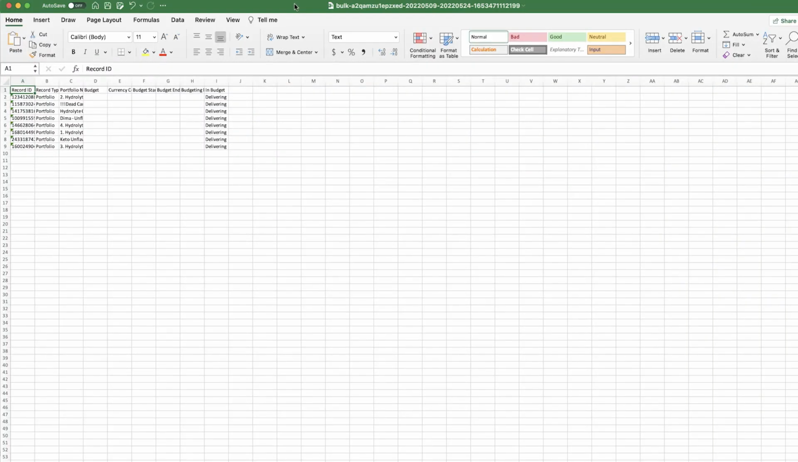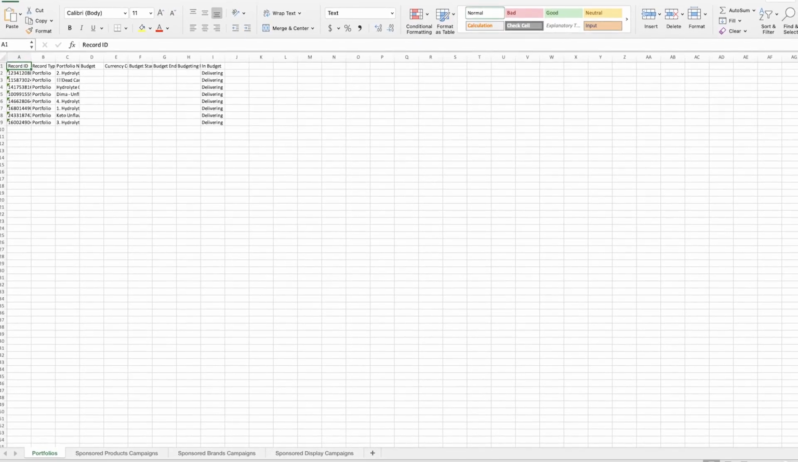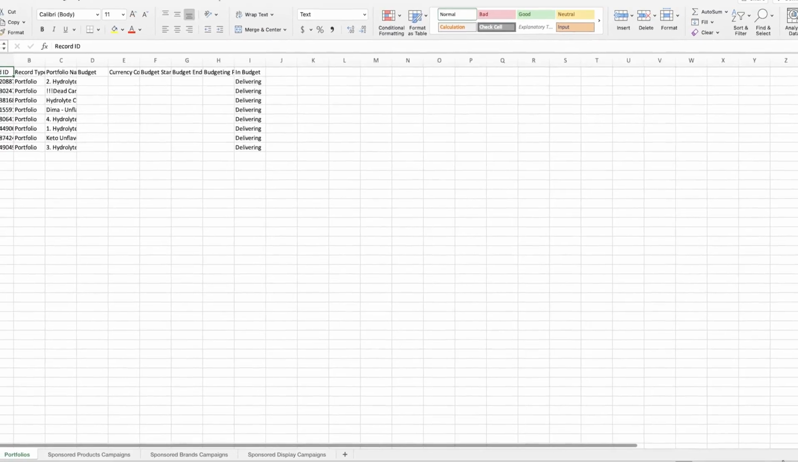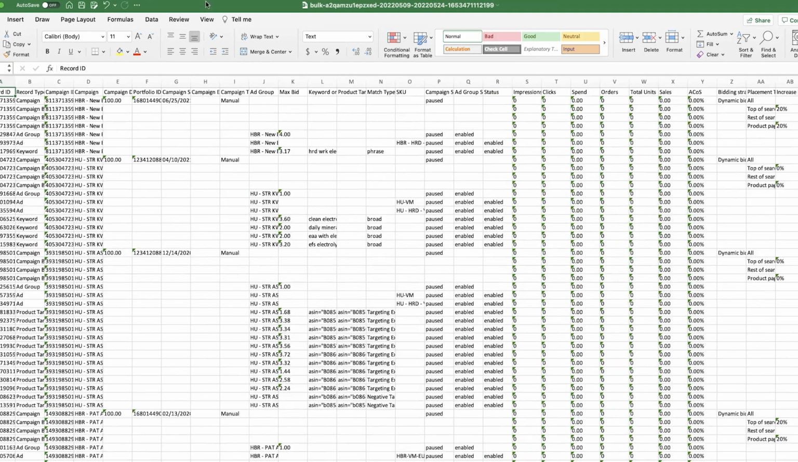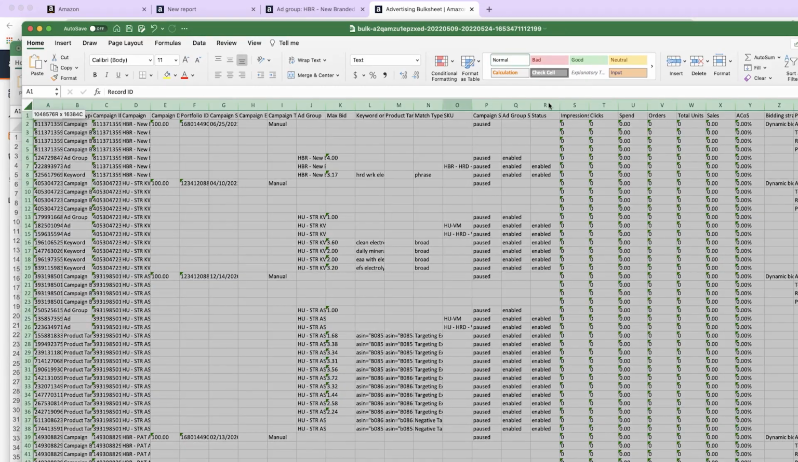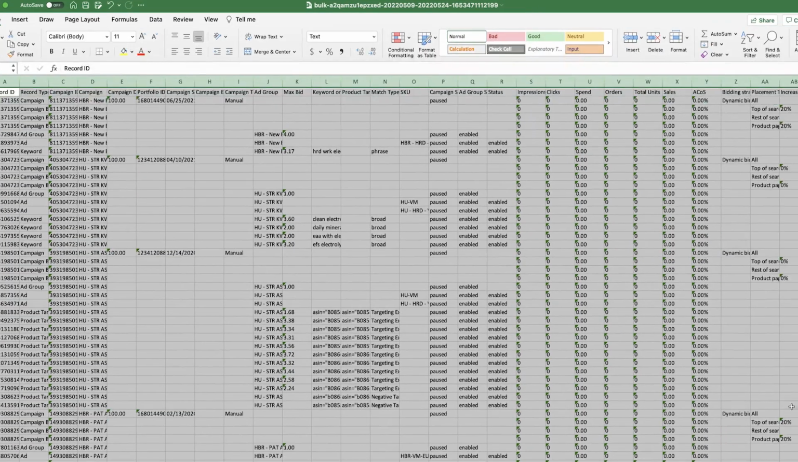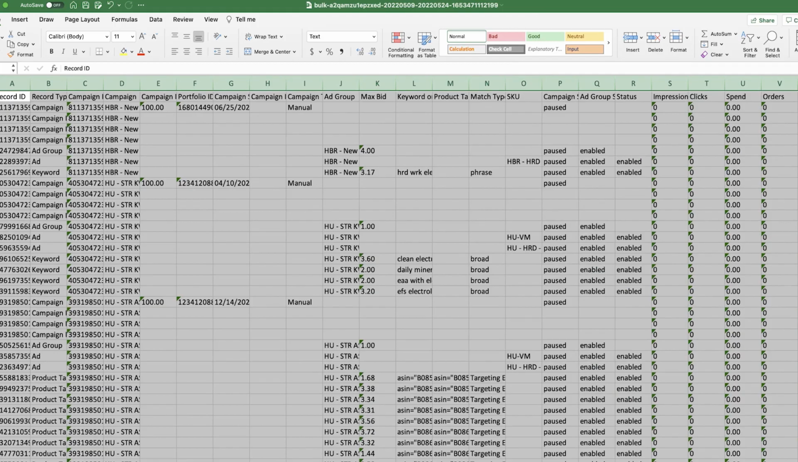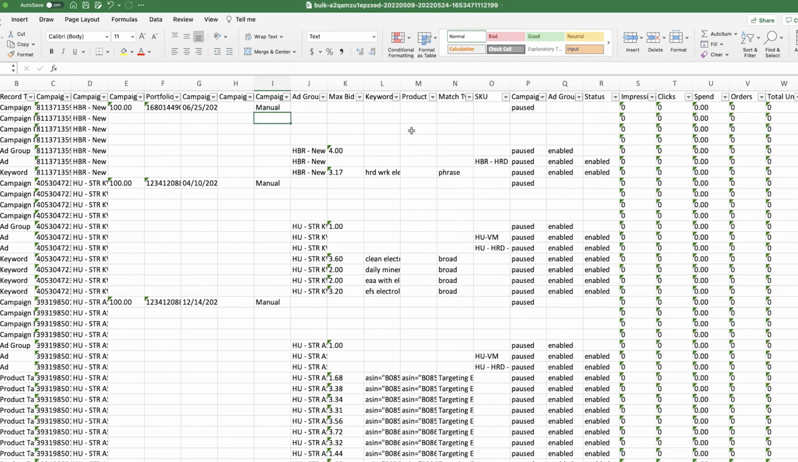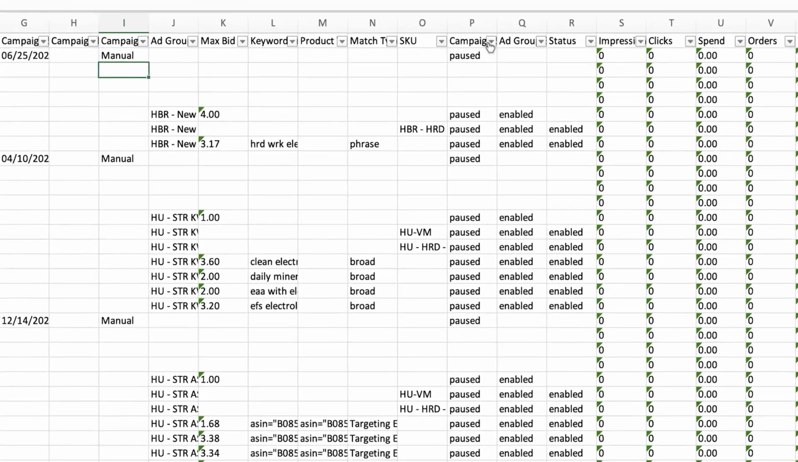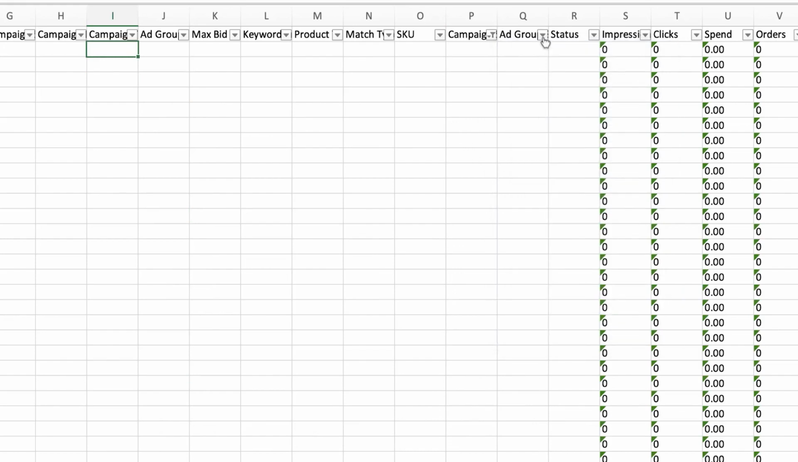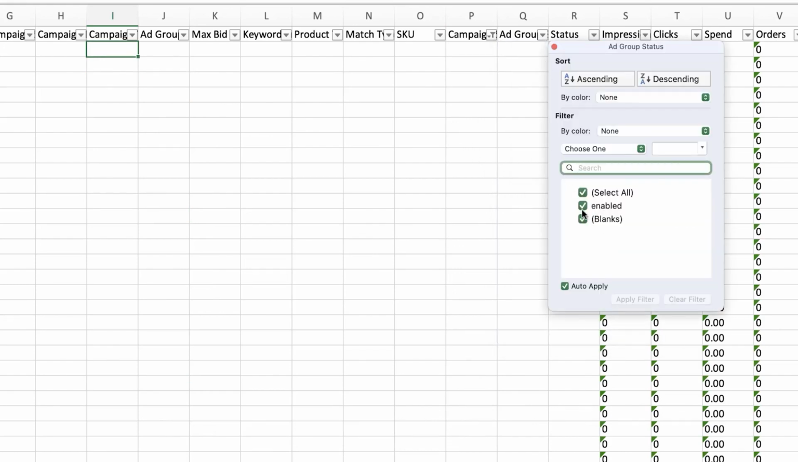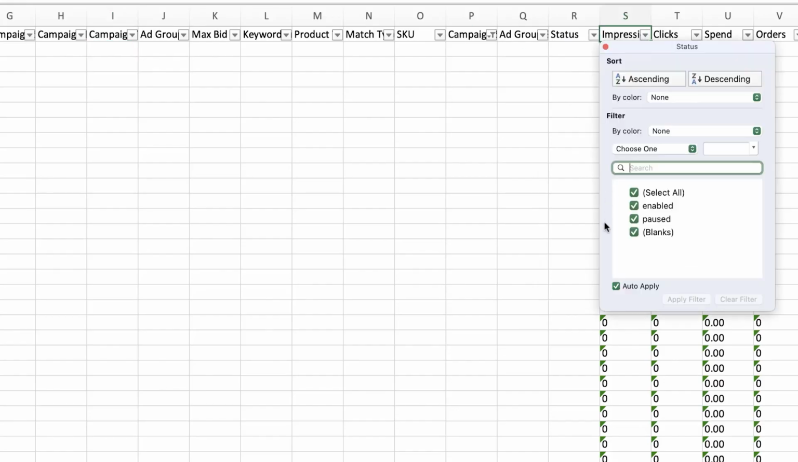So I have the bulk sheet open here. Let me blow this up a little bit. And I'm going to go to Sponsor Product Campaigns, which is the second tab. Highlight everything. Let's make this a little bit larger so it's very easy to see. And I'm going to click Filter. Then I'm going to remove anything that's paused, right? So right here, this is paused. Remove that. This is paused. Nothing's paused here.